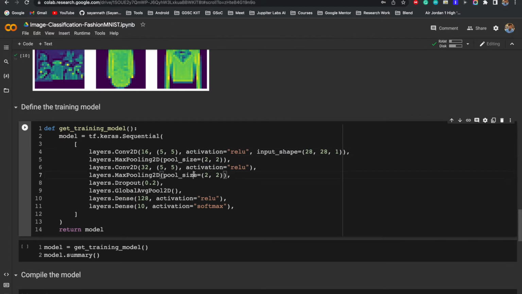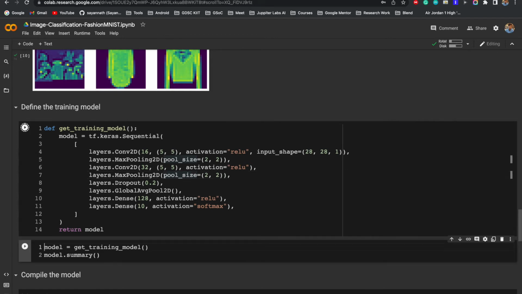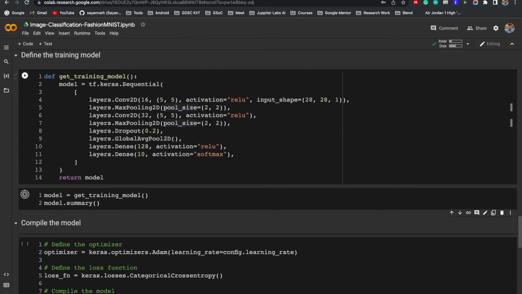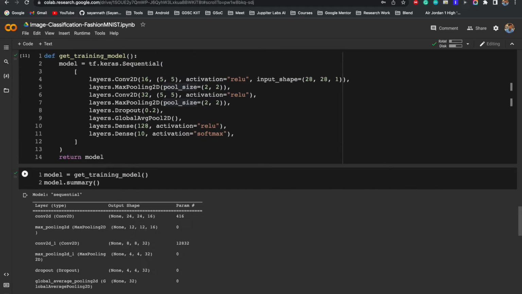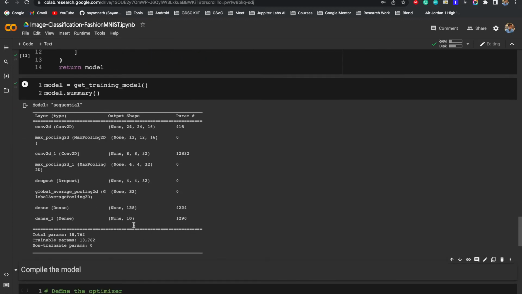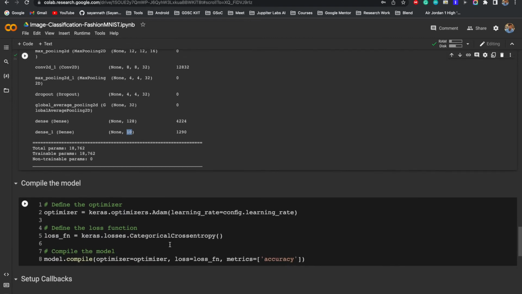Now this is a very simple and very basic model. I'm not here to make a good neural network, rather I am focusing on how you can do the integration with weights and biases. So this is my main focus. Now let's run this cell, and I'll also get the model summary. You can see that the output layer has 10 classes because it's a multi-class classification.